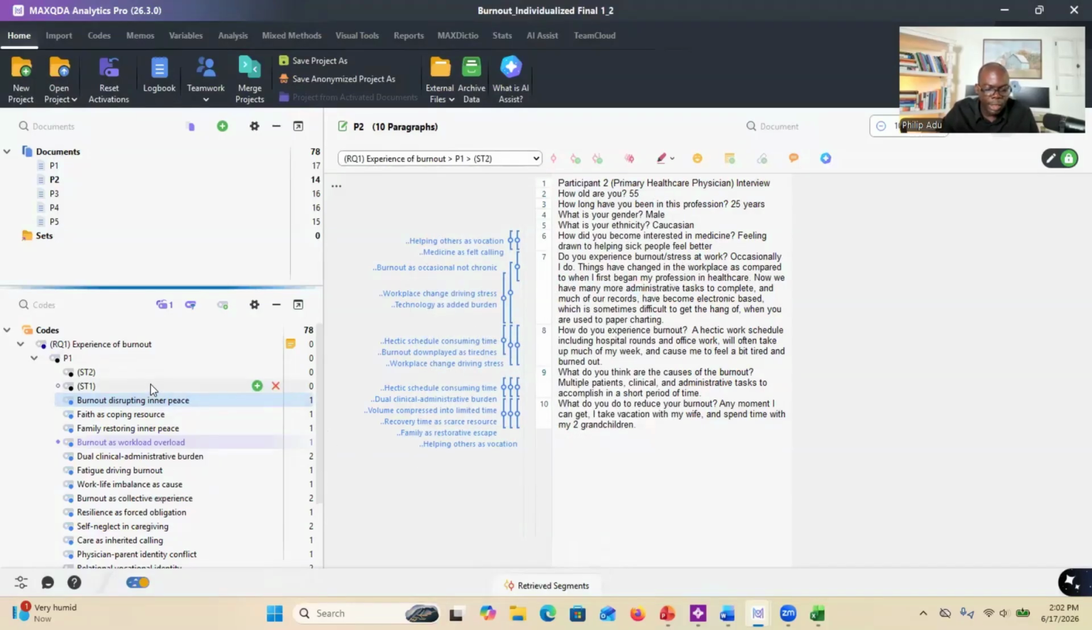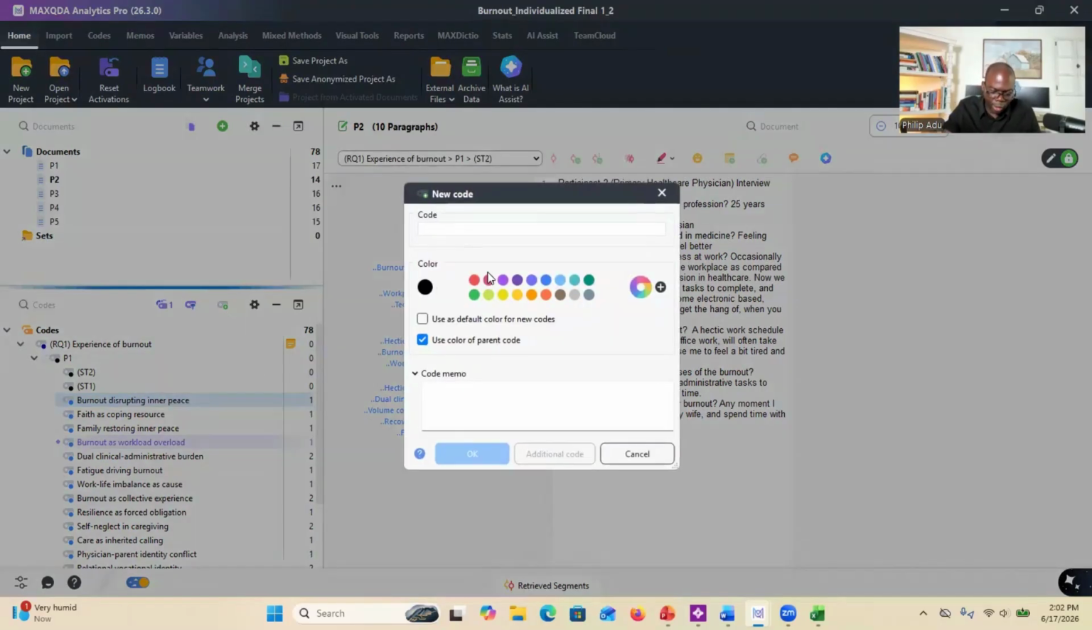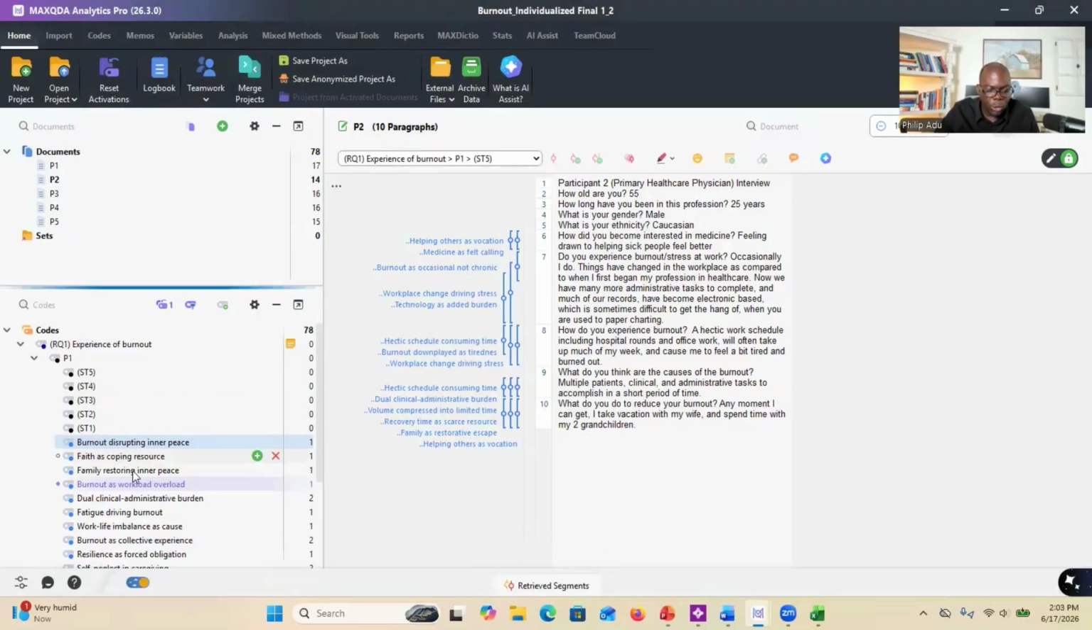So it's like you are creating containers for the sorting to happen, right? For the grouping, right? So you can create maybe about 4 to 5 for now. You can create more, but for now you can create about 4 to 5 containers. ST5, right? So now we're going to do the sorting, right?